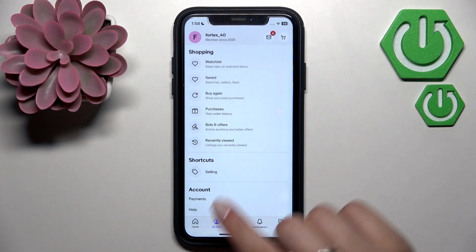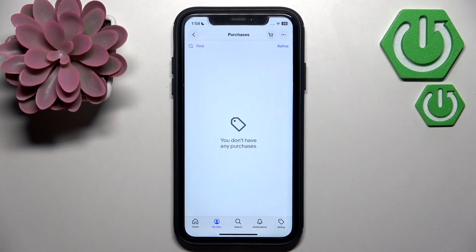Okay, let's suppose that I'm a buyer and I have some problem with my payment. As you can see, I don't have any purchases, but anyway, I will guide you, and I hope that you can accomplish your request.